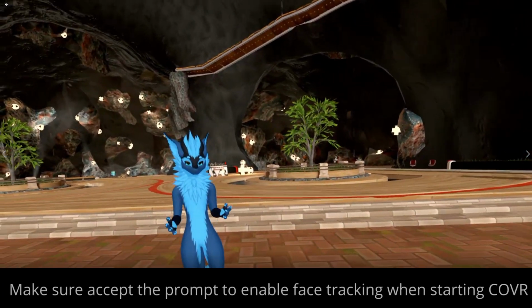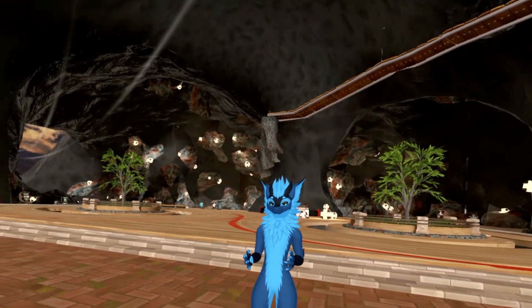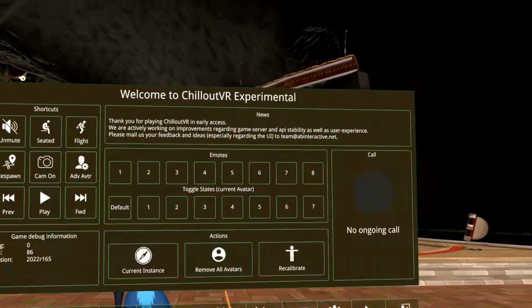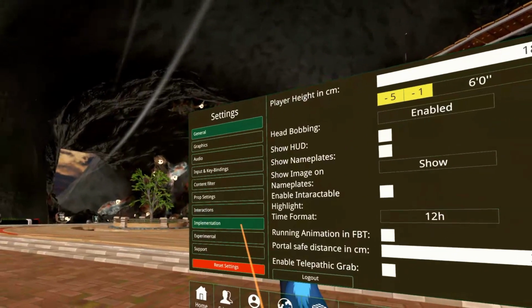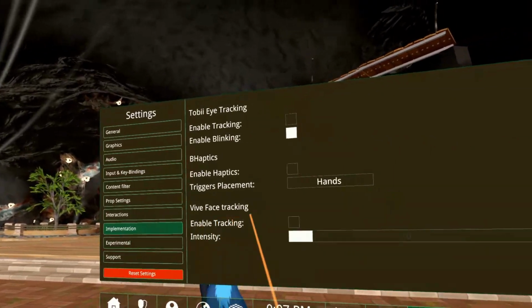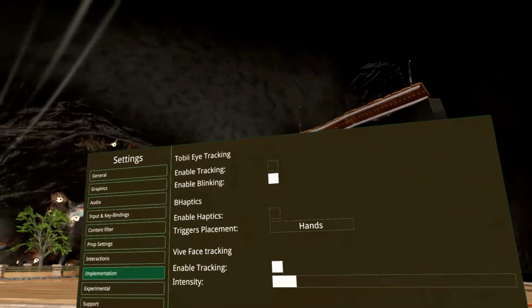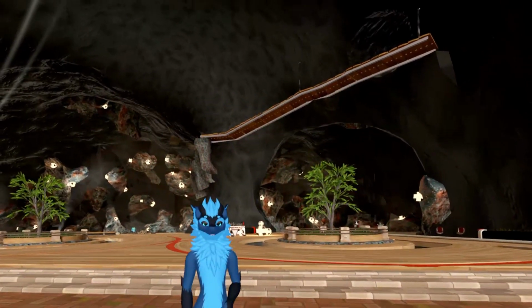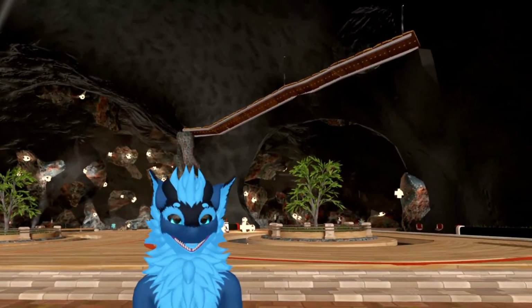Alright guys, now that we are in our avatar in Chill Out VR, there's one thing that we're going to have to do. We're going to have to open our big menu, go to settings, implementation, and enable face tracking. You don't need to change any of this. Now, we have our avatar working in game.